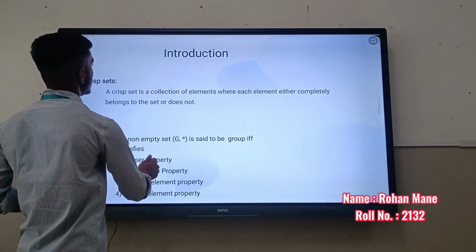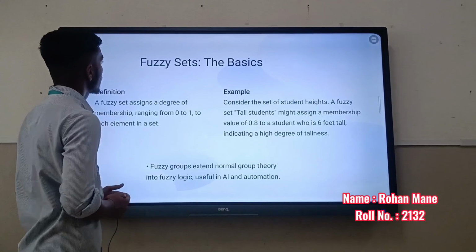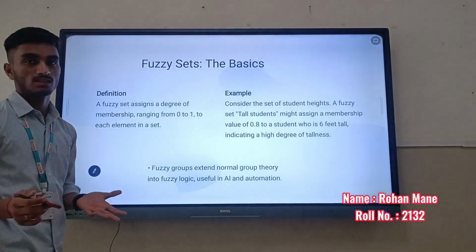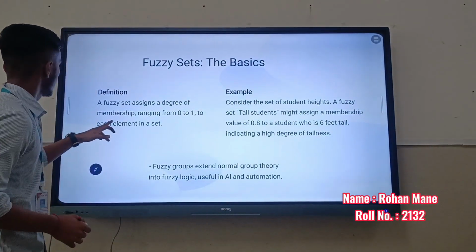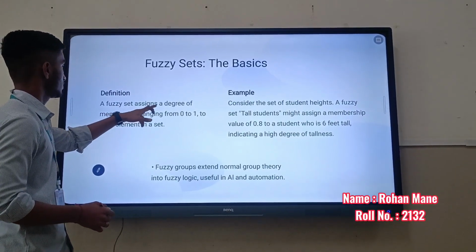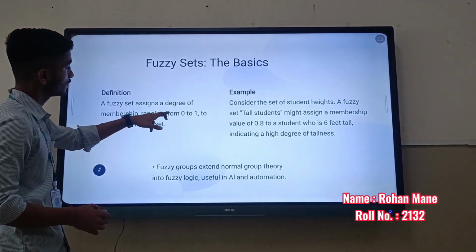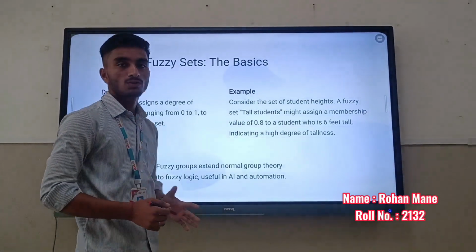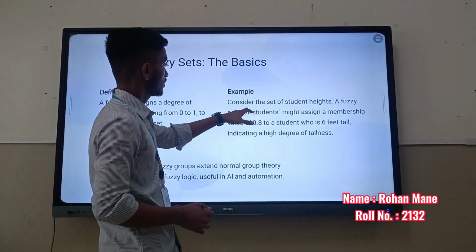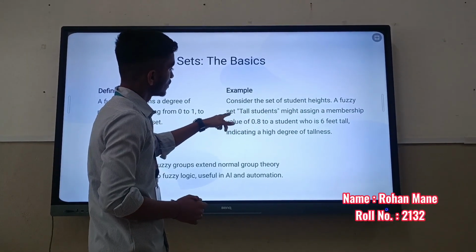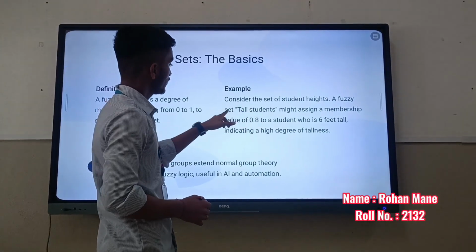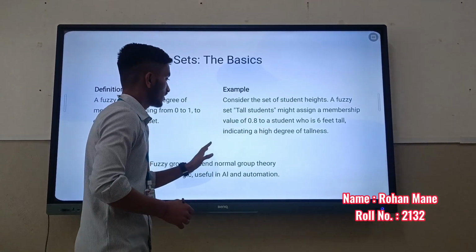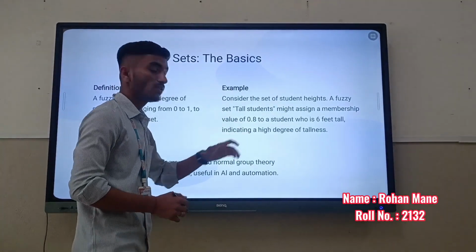Next, again some basic things are there for fuzzy set definitions. Let's go to this side, the definition. A fuzzy set assigns a degree of membership ranging from 0 to 1 to each element in the set. There is an example, so we can consider the set of student heights. A fuzzy set of tall students might assign a membership value of 0.8 to a student who is 6 feet tall, indicating a degree of tallness.